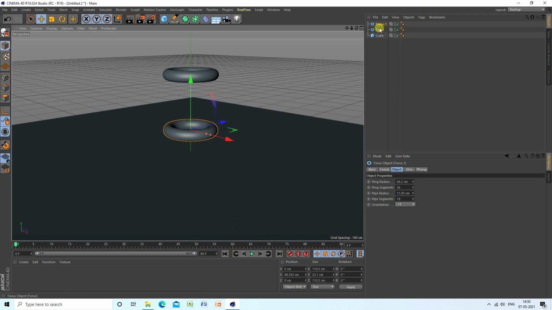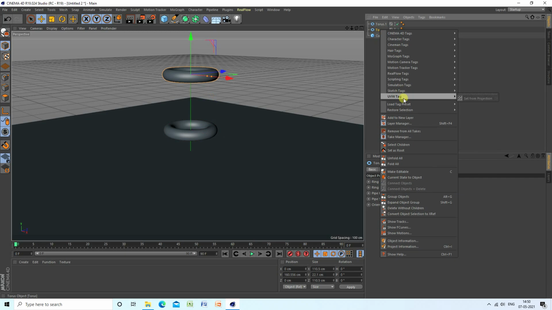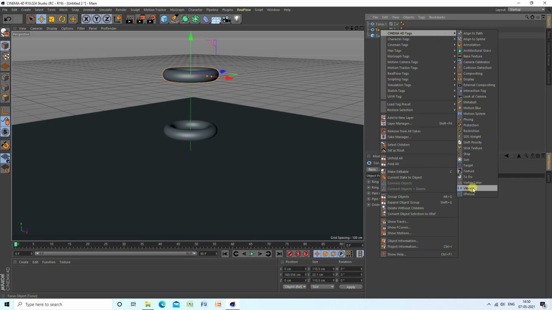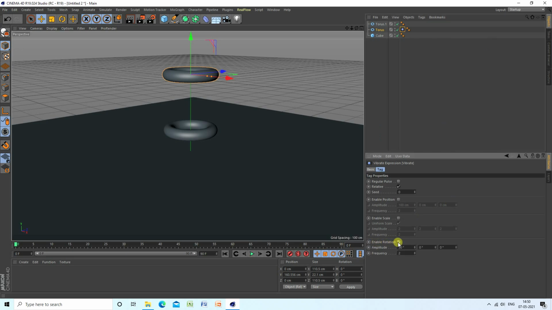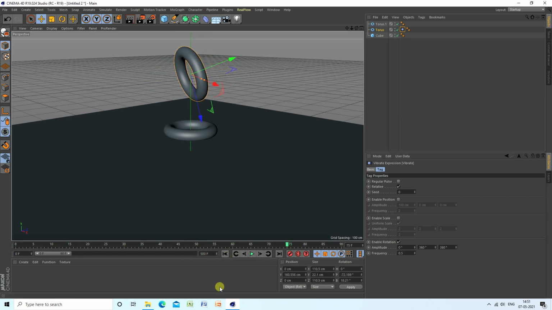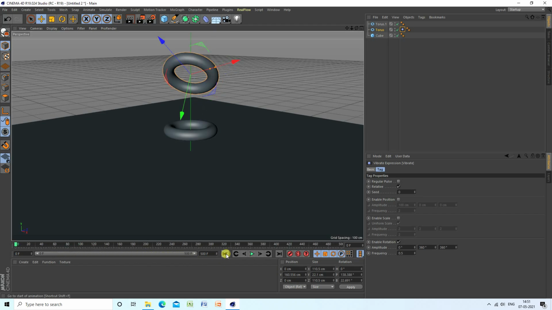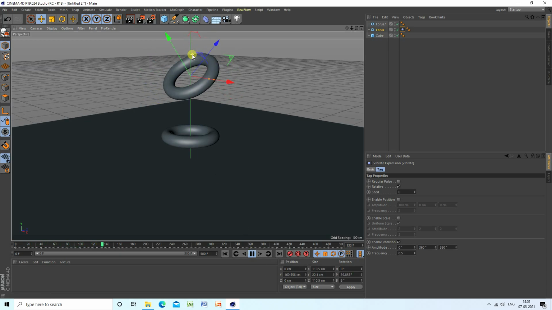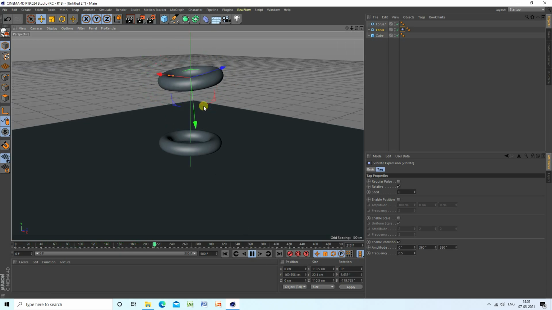And now guys, I apply a vibrator tag. Go to the vibrator tag and enable rotation check. First amplitude 0, second one 360, third one 360, and frequency 0.5, and play. Now I increase the frame to 500 and create full, play. See guys, that's my simple rotation effect.